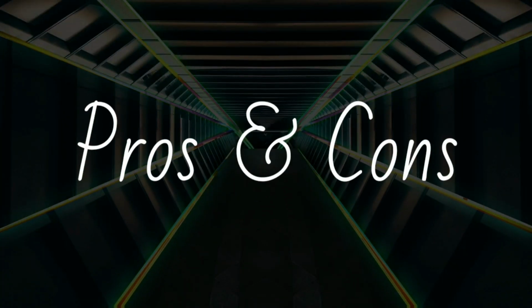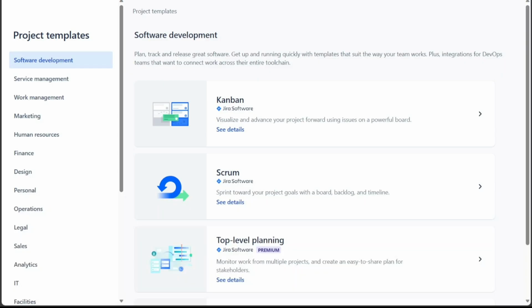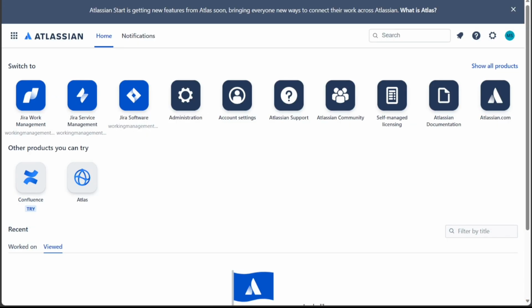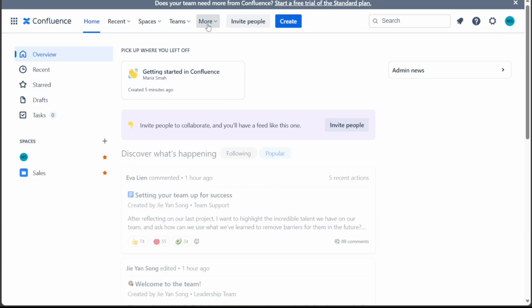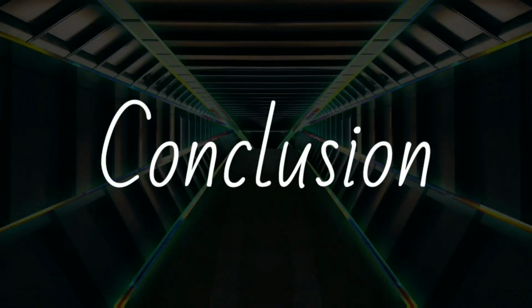However, like any tool, both Jira and Confluence have their strengths and weaknesses. Jira's robust management capabilities make it an ideal choice for agile teams. Yet, its complexity can present a steep learning curve for some. Conversely, Confluence's strength lies in its collaborative features and ease of use, making it an excellent platform for shared documentation. However, it might not suffice for teams requiring advanced project management features.